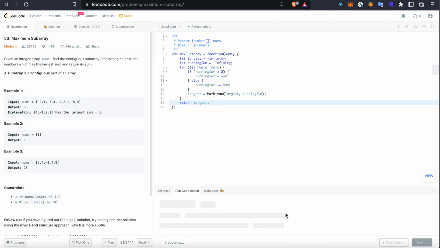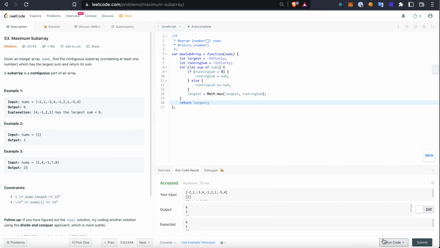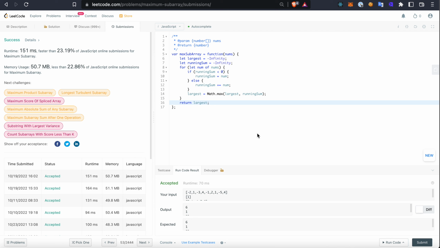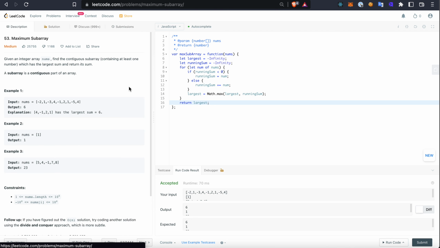And let's see how that guy does. Example cases. And let's run this. And there you have it. And that's problem 53, maximum subarray. Thank you and catch you later.